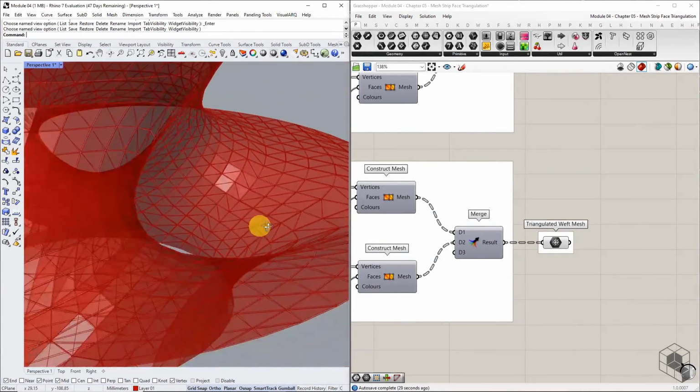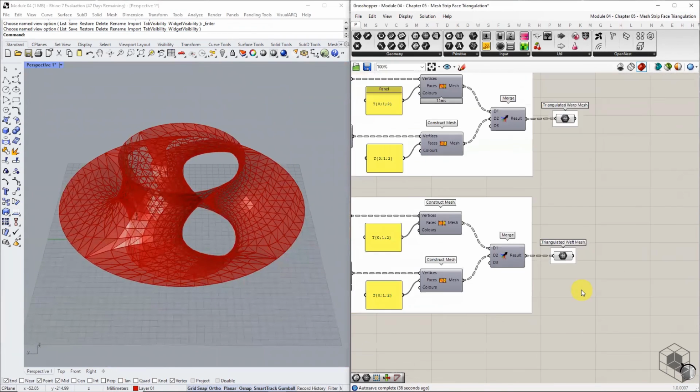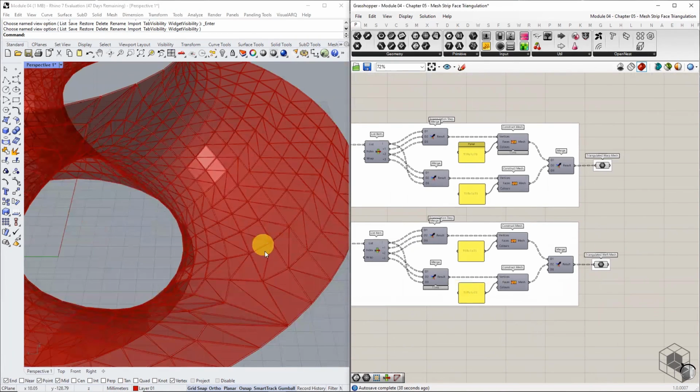Try building the definition till this point. Ensure that all pairs of quads are triangulated in the same direction. In the next chapter, we will cover the workflow and definition for creating slots in these triangulated mesh faces.